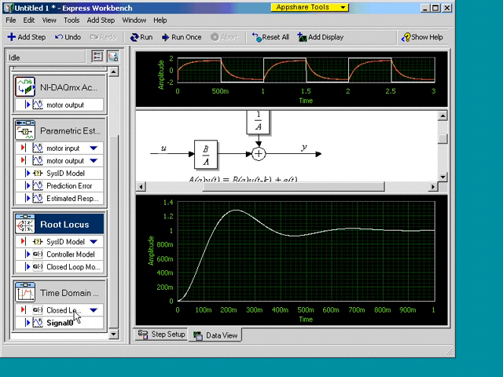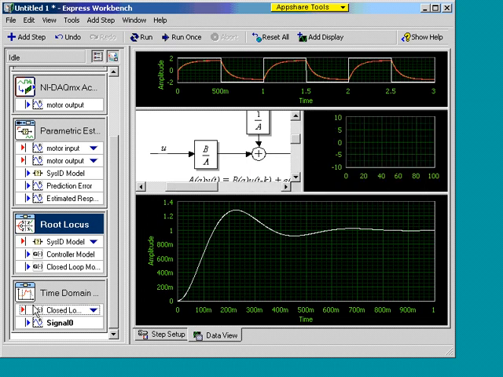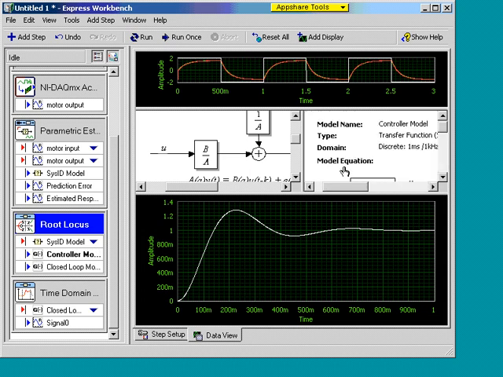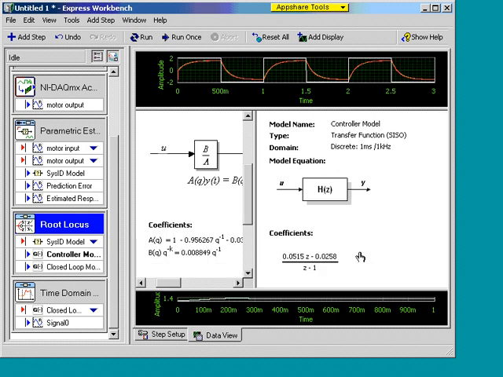In addition, once I've created my controller model, I can add another view to my viewer. In this case, I'll add one to the right of the system ID model, and I'll drag my controller model over. This will allow us to view the actual controller model transfer function. If I resize these windows a little bit, now we can see the actual coefficients of the transfer function that comprises our controller in our closed loop system. This was what was developed previously using the interactive root locus method.